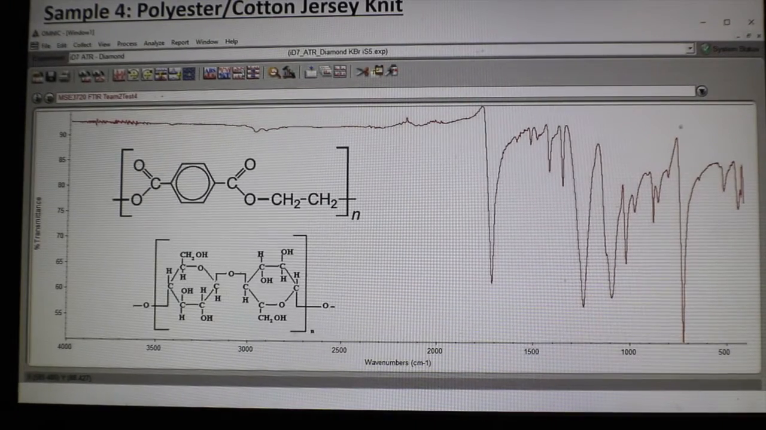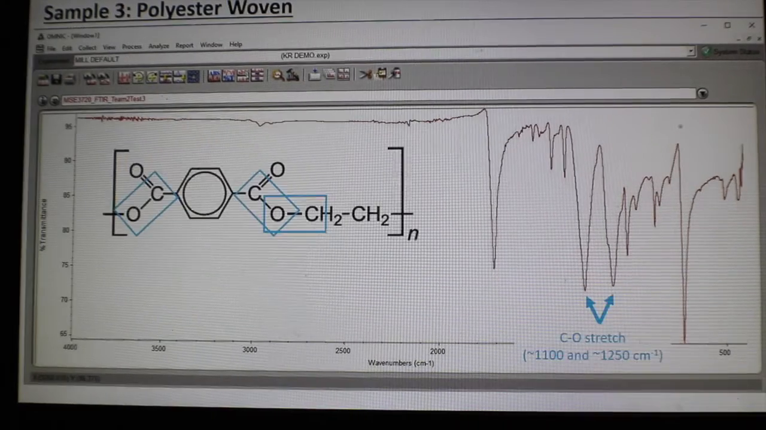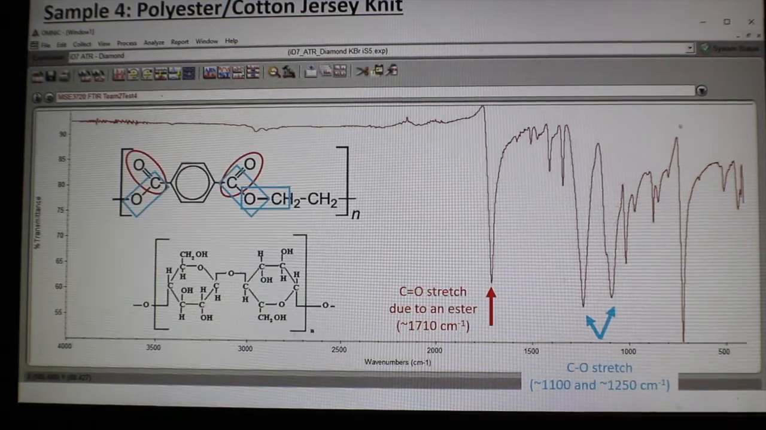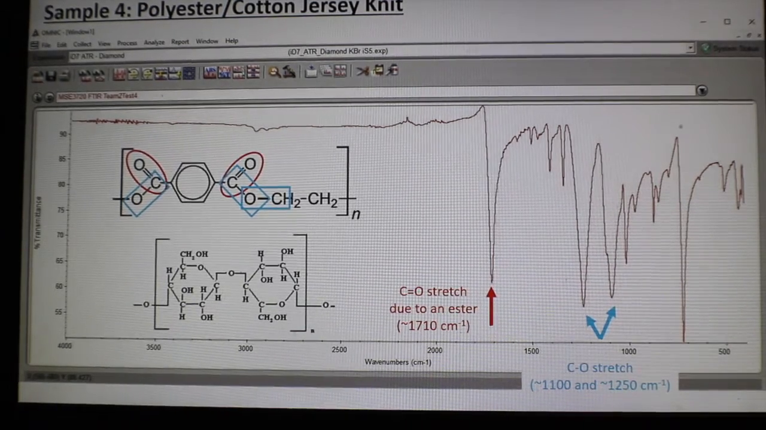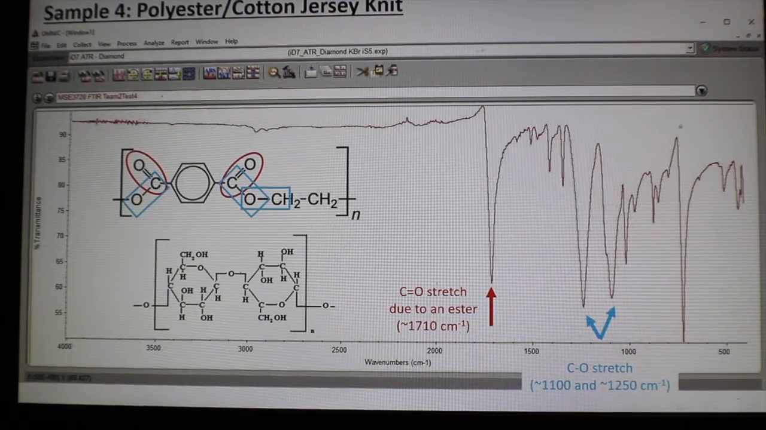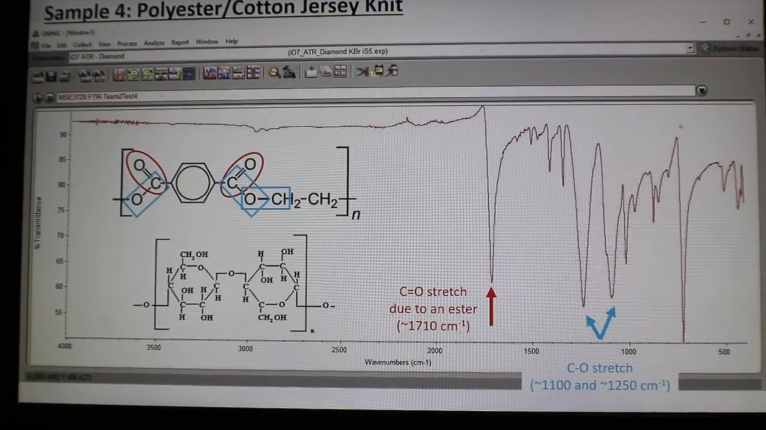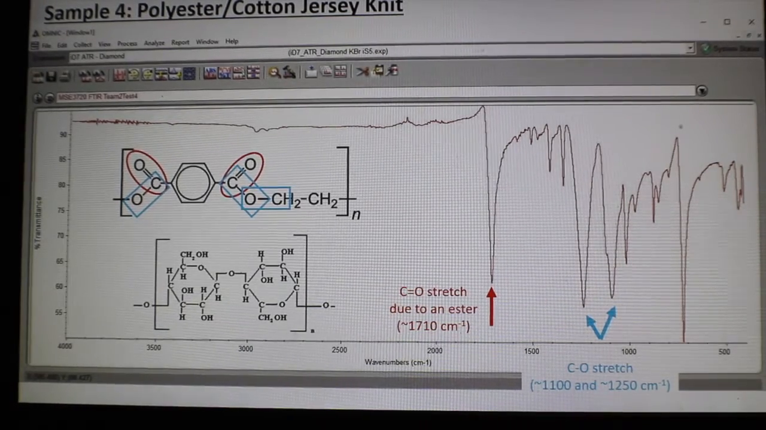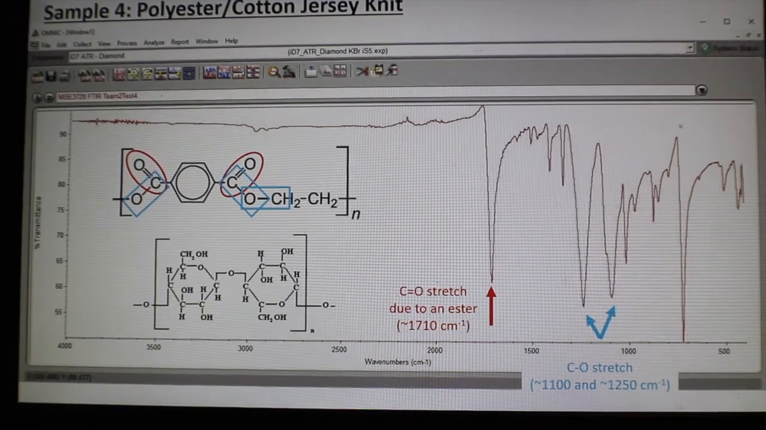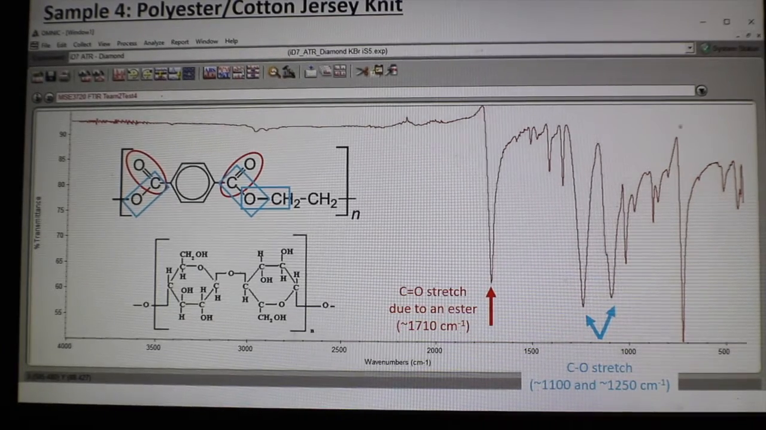For our polyester and cotton jersey knit, there wasn't a huge difference from the previous one with just polyester. The same kinds of peaks show up, with a C double bond O stretch due to an ester at 1710 inverse centimeters, and the CO stretch at 1100 and 1250 inverse centimeters. That could be due to the blend, maybe a 90 to 10% polyester cotton knit, or just something that makes polyester more dominant in the spectra.